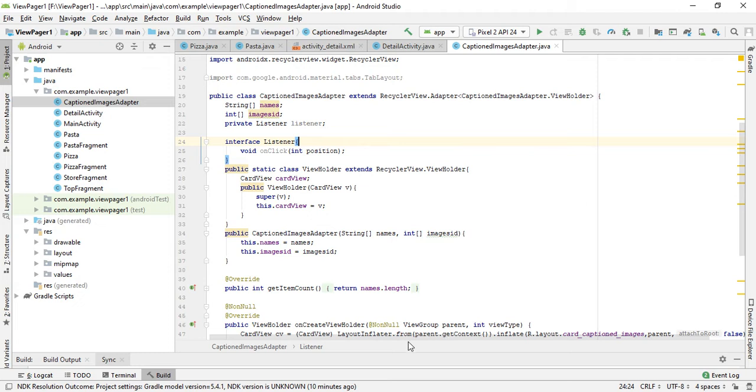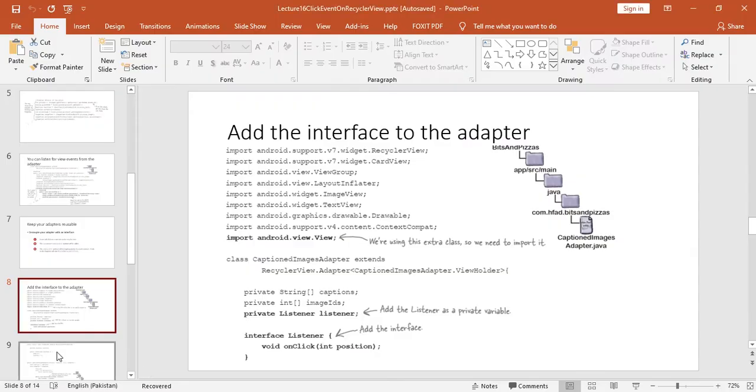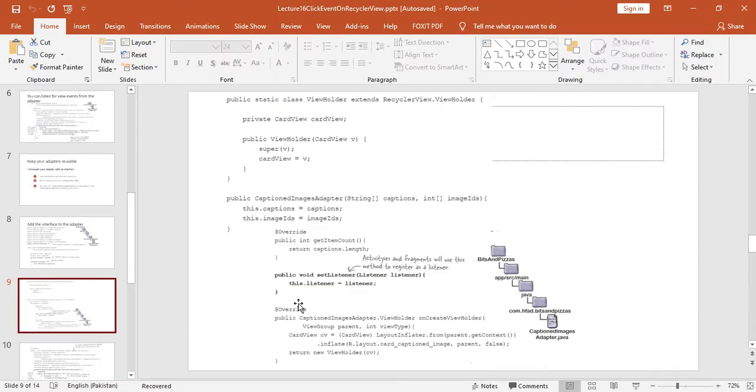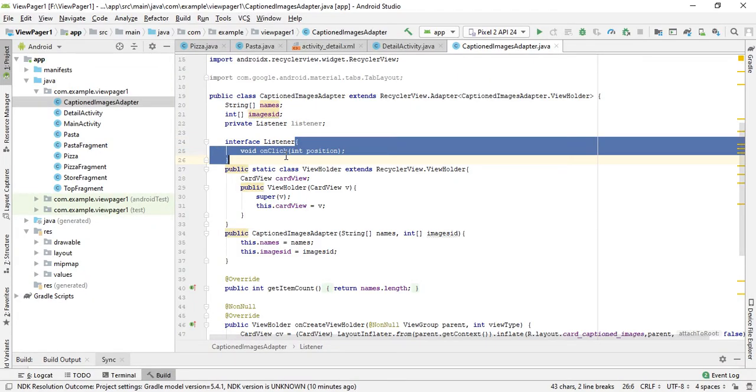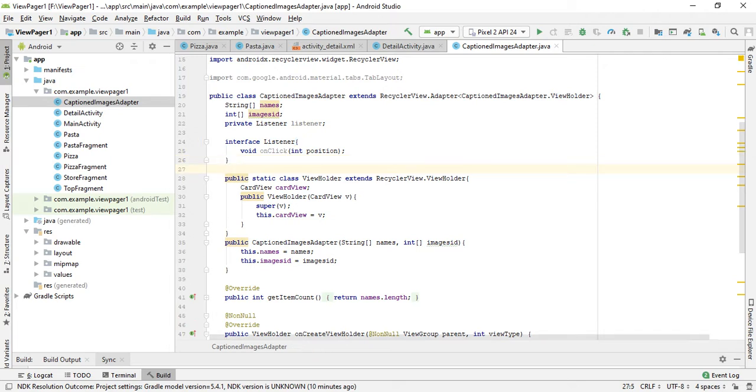Okay, the next thing we have to write: now we had made this listener private. So if you are making this listener private, then we also have to provide a setter method for that listener. So now we have to write the setter method. I will write my setter method over here, and that would be void setListener.